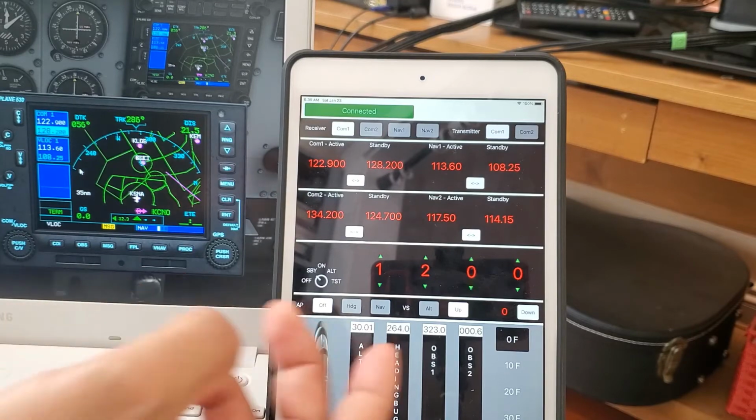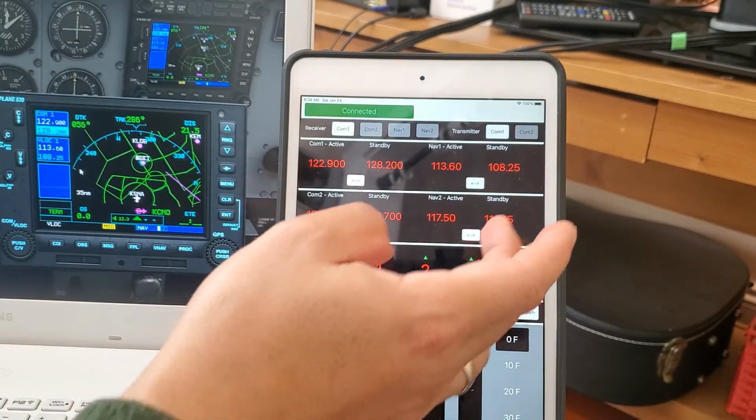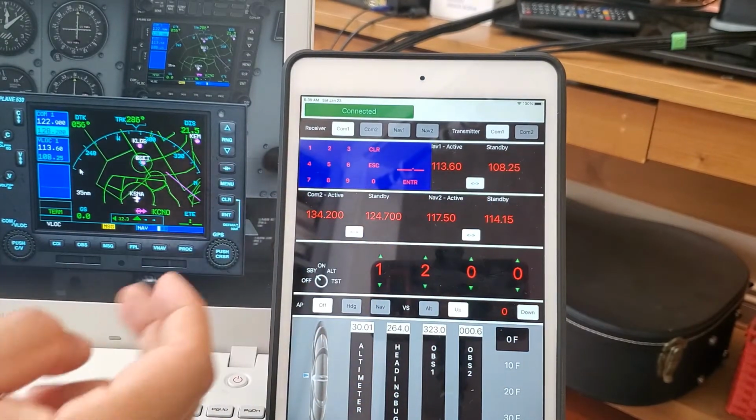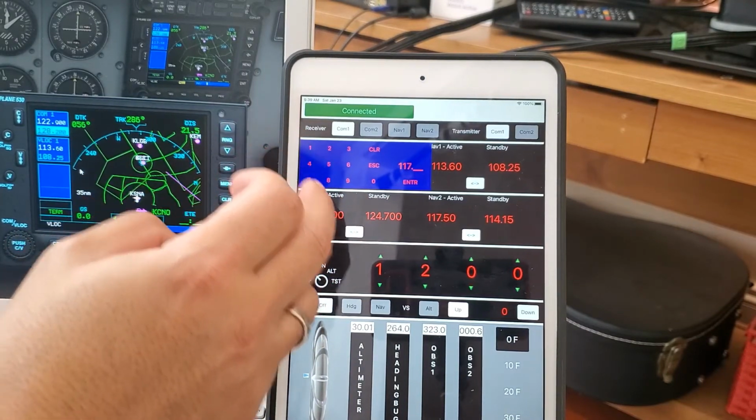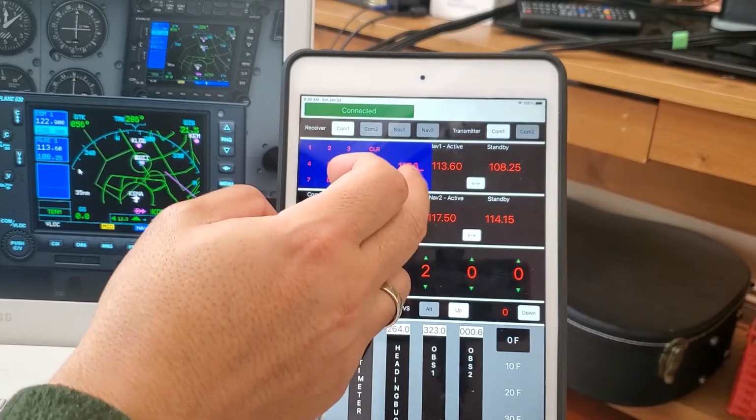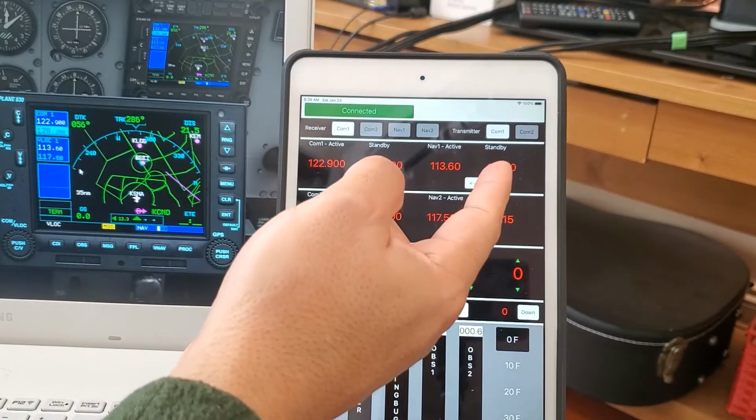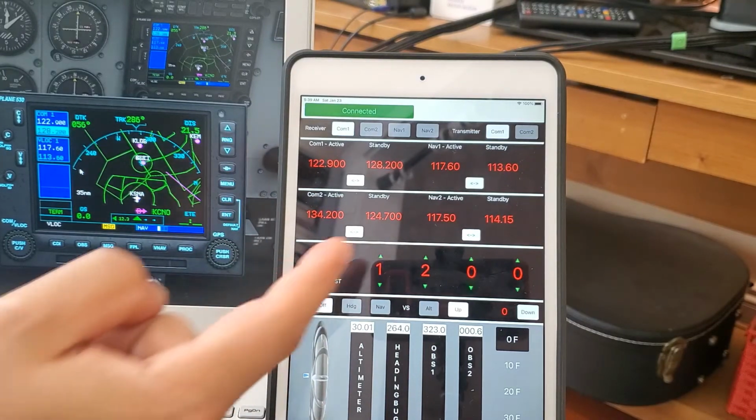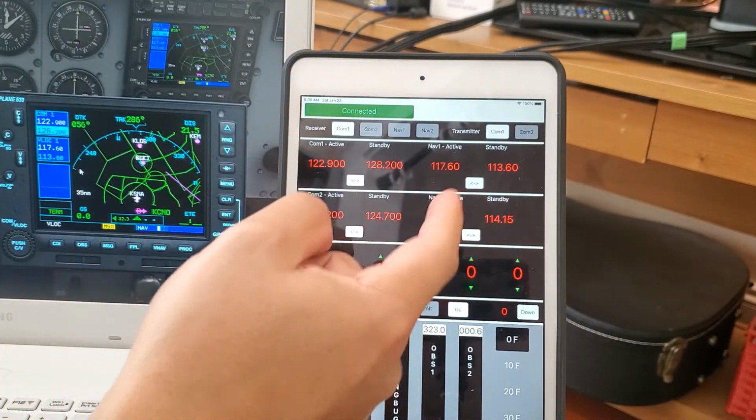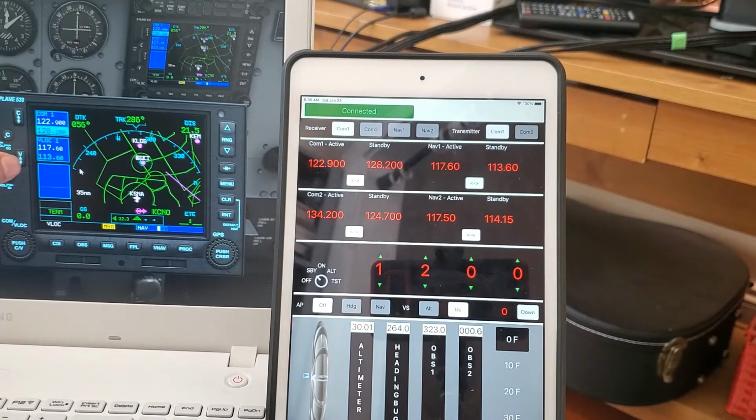We can do the same for the nav portion of it by tapping on the standby nav box. We enter 117.6 and we can flop again. You can see that information now is also transferred to the bottom portion of the radio stack on the simulator.